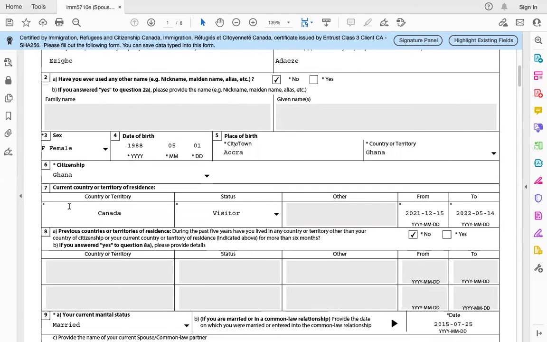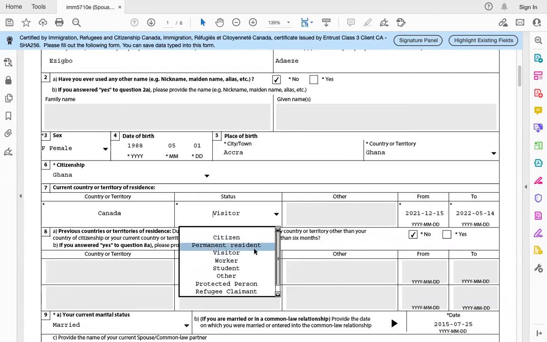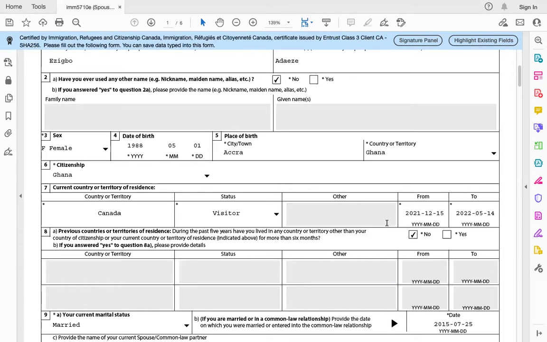For number 7, current country or territory of residence. So for this one right here, specifically if you are in Canada, that means your current country of residence is going to be Canada. So you're going to indicate Canada because this is an application inside Canada. And then your status, you're going to choose if you're a citizen, permanent resident, visitor, worker, student, whatever works for you. So for this demo, we're using visitor. You're going to indicate when you came in and when your visitor permit is expiring.